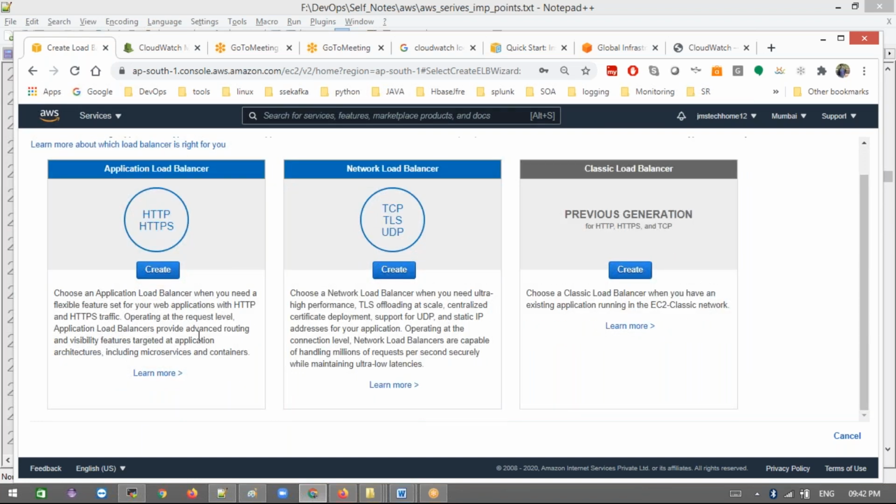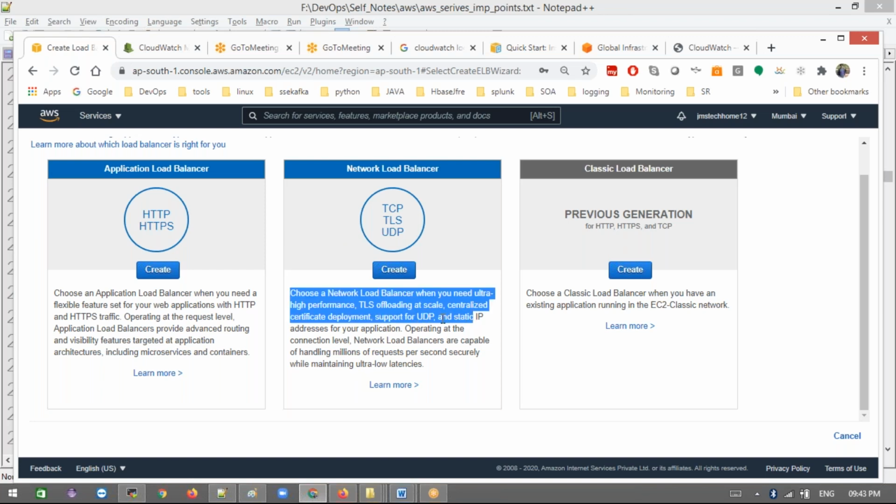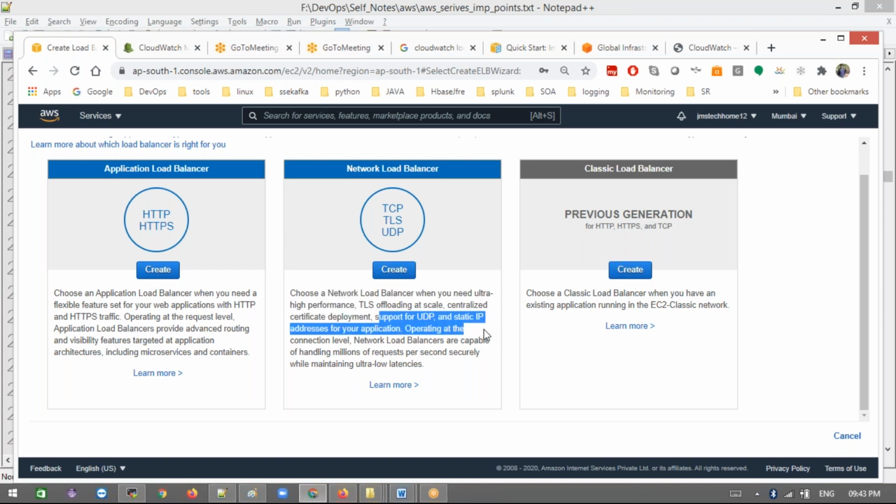See here, even you can clearly understand here. If you go for application load balancer, choose an application load balancer when you need flexible features to set up your web application, HTTP HTTPS topic. Okay, and the operating level of request, application load balancer, advanced routing, visibility features, targeting application and architecture, including microservices and containers. And we'll go for this. See here, HTTP HTTPS, TCP, TLS, UDP. The network load balancer, when you go for this kind of TLS offering the scale, centralized deployment, supporting UDP, static IP, those scenarios will go for this network load balancer.